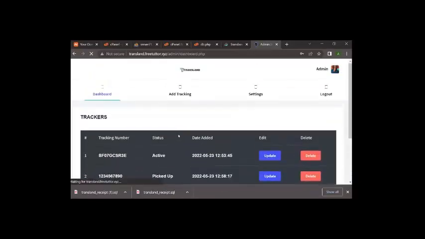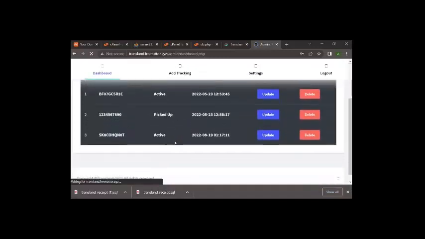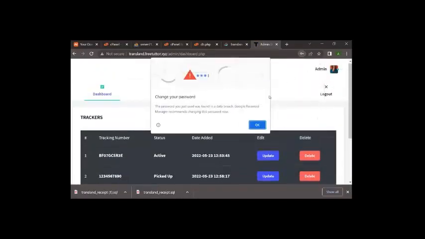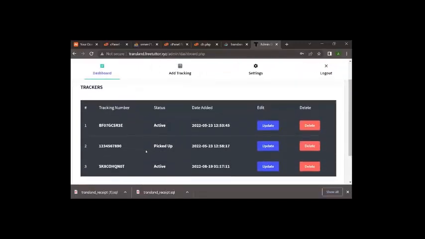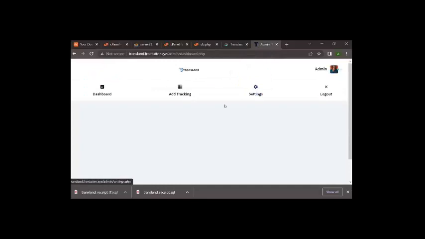Okay, so this is the admin dashboard. Here you see the different track IDs that you have created for different parcels and all that. This one says active, this one says picked up. These are different dates that you put and all that. So you can delete, you can edit. Let's delete this first one.